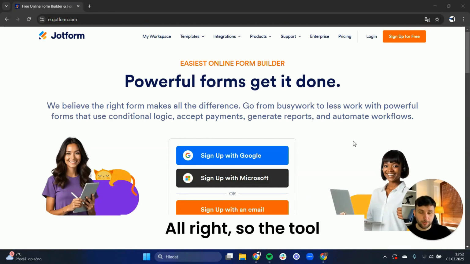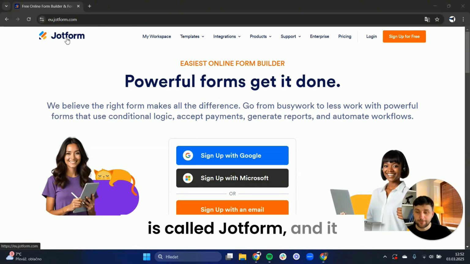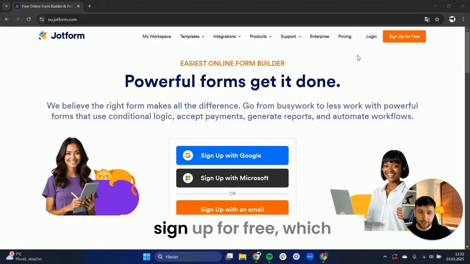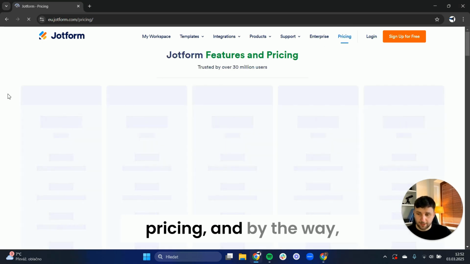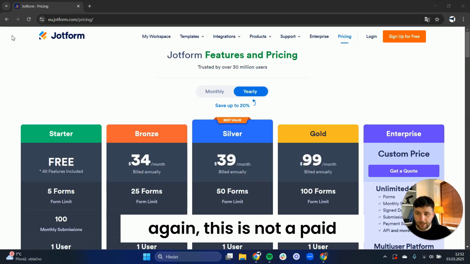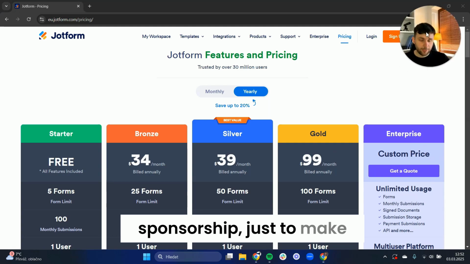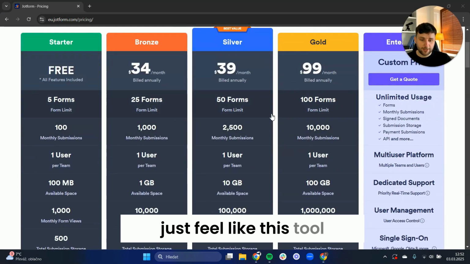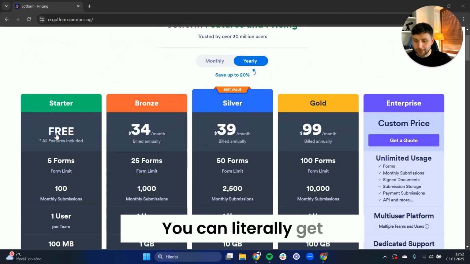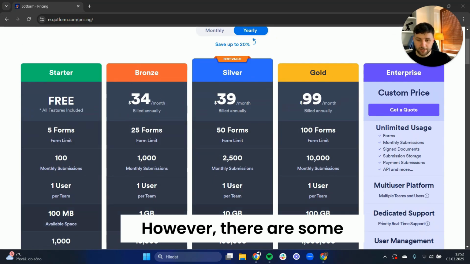All right, so the tool we're going to be using is called Jotform, and it literally lets you sign up for free, which is absolutely amazing. Now, when you look at pricing, and by the way, again, this is not a paid sponsorship, just to make it clear to you, I just feel like this tool is great. You can literally get all the features, right? However, there are some limitations.